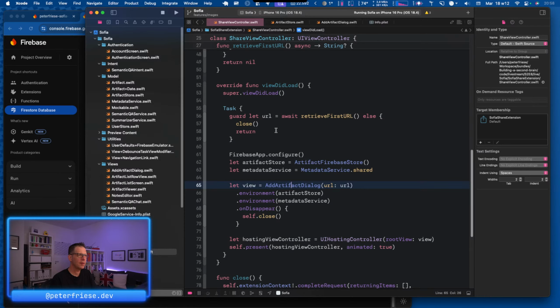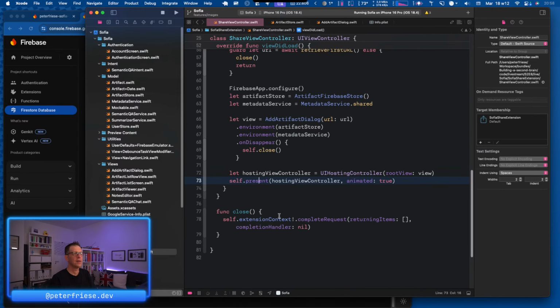So the key points are to instantiate your SwiftUI view, inject it into a UI hosting controller, then present that UI hosting controller, and very important, listen to when your view disappears, and then make sure that you call the complete request on the extension context so that your share sheet closes and you get back to the hosting application.